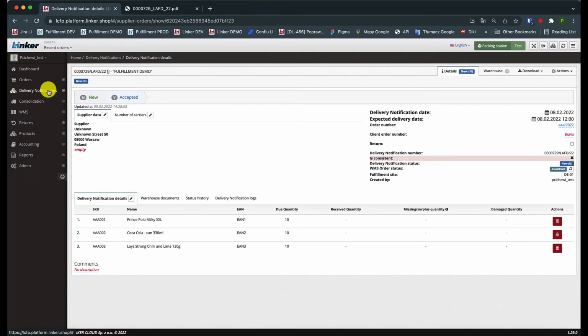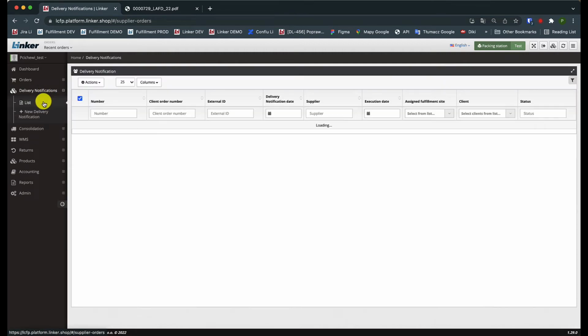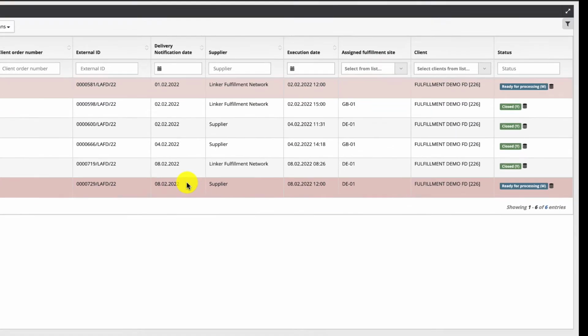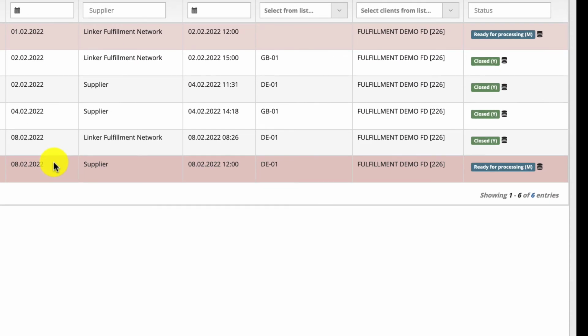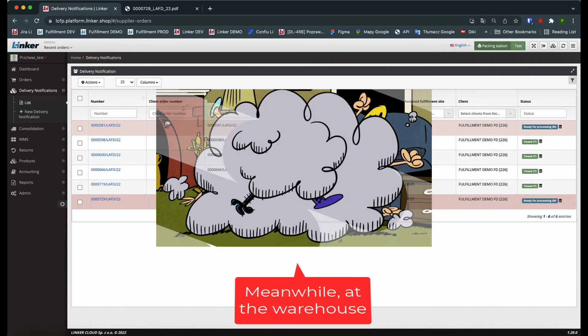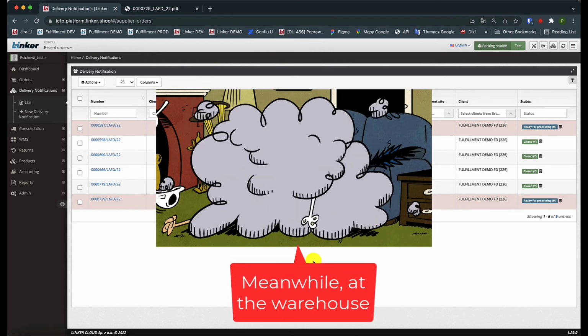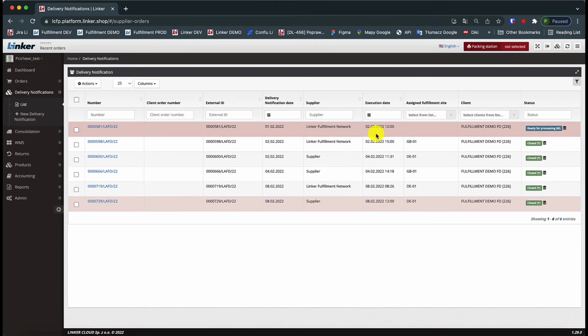Let's go to the delivery notification list for a moment. Here you can see all of your notifications. If your delivery has been exported successfully, the status of the notification changes to M, ready for processing. Imagine that we have received your delivery, unloaded it and put away your goods to the storage area. When the delivery is accepted, the notification changes its status to Y, closed.